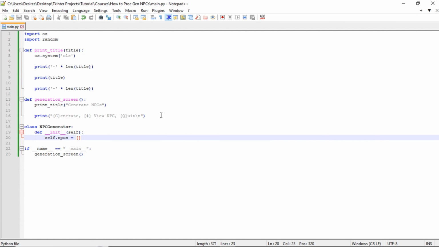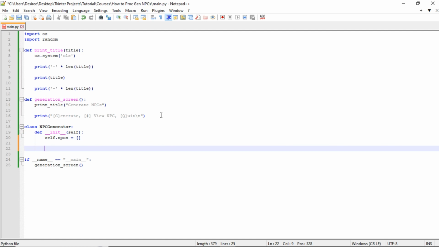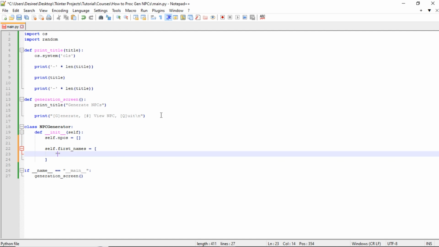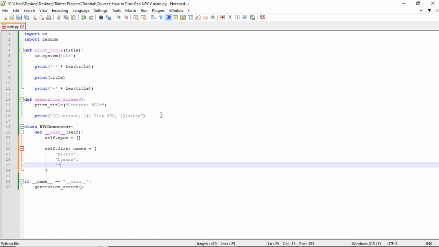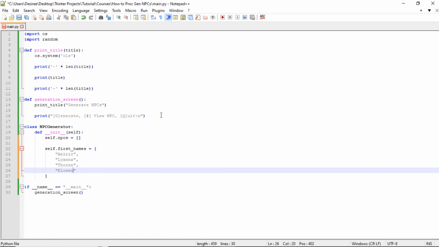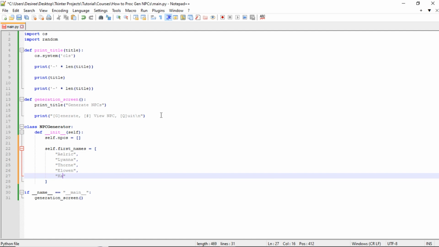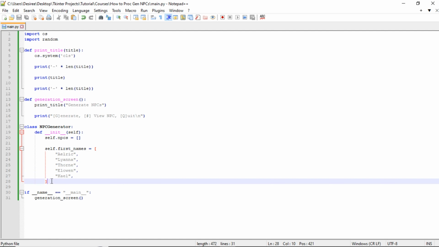NPCs are going to be given a random first and last name, so we need to store a list of first names and a list of last names. So starting with first names, we'll do self.first_names, and I'll just put some names in here. We'll do Elric, Diana, Thorn, Elowen, and Kel. So these are kind of like more fantasy names.